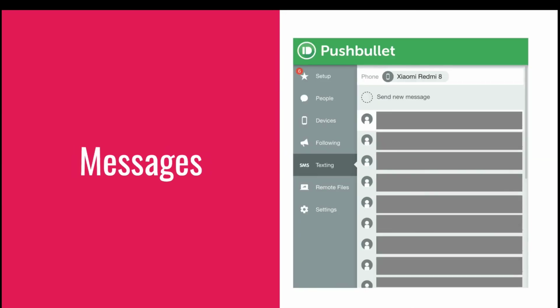And then if you go to the texting or SMS tab, you can actually see all the messages received on that specific device. And you can obviously go to the phone tab, change the device, and then see the messages from other devices as well.